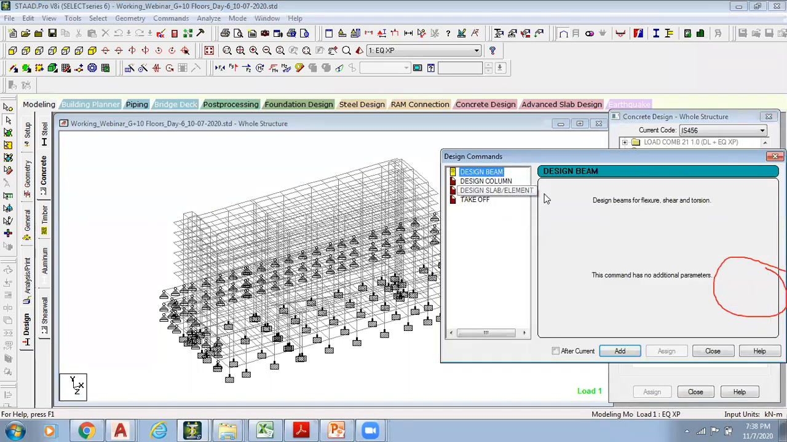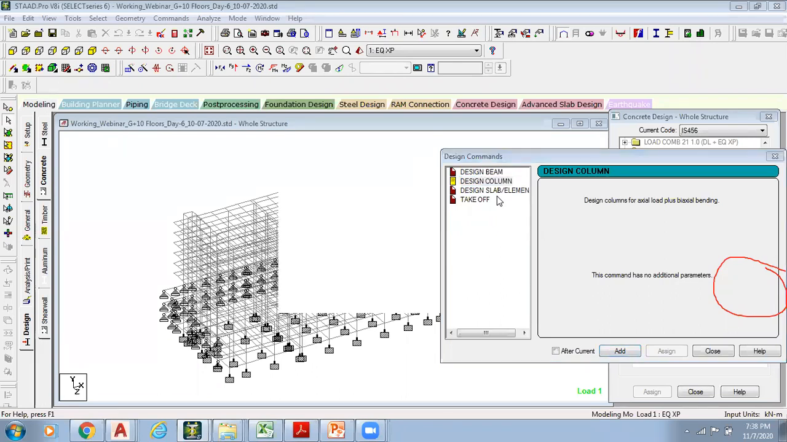Then I can add design beam and design column and then take off also. Of course, we did not talk about this take off yesterday. Today we will be talking about this take off also. So design beam and then design column, right? And design slab or element is mentioned. However, we don't design the slab with STAAD Pro. Right, the last one is take off.